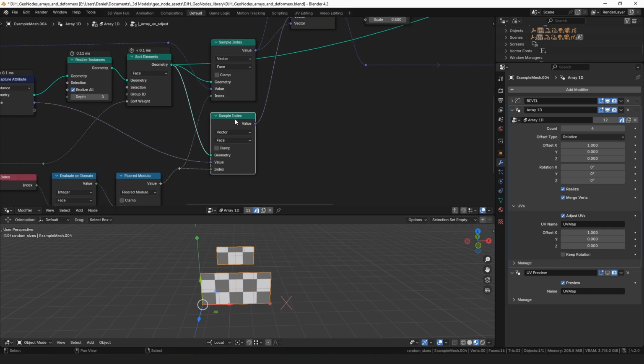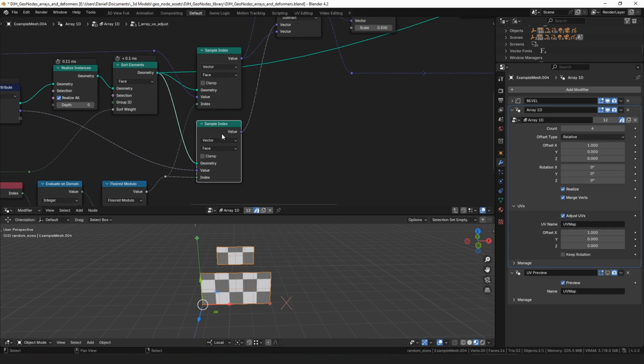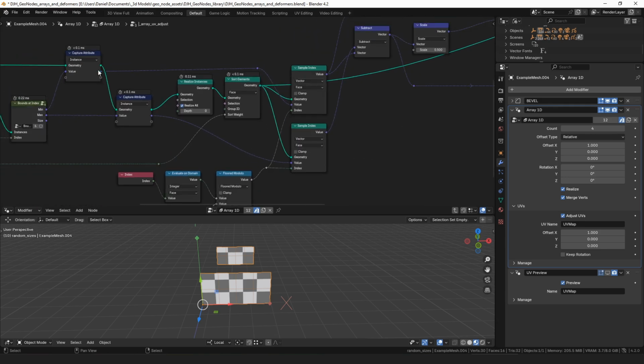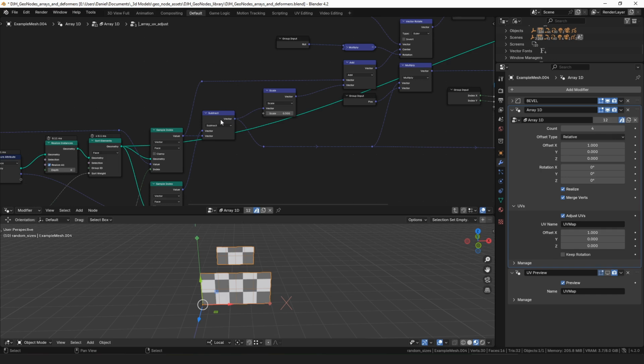Anyway, we're going to sample the index of our single instance that we did all the UV calculations on. We're sampling a face index, and we're sampling vectors. We're sampling the minimum and the maximum position of the bounding box of each mesh island in the UV map. Alright, so then once we've sampled the minimum and maximum values off of our UV mesh that we manipulated, we want to actually adjust the UV map on the instance copies that we have.